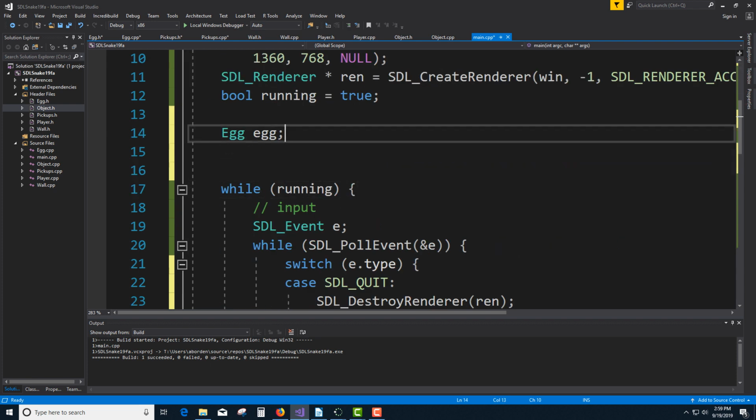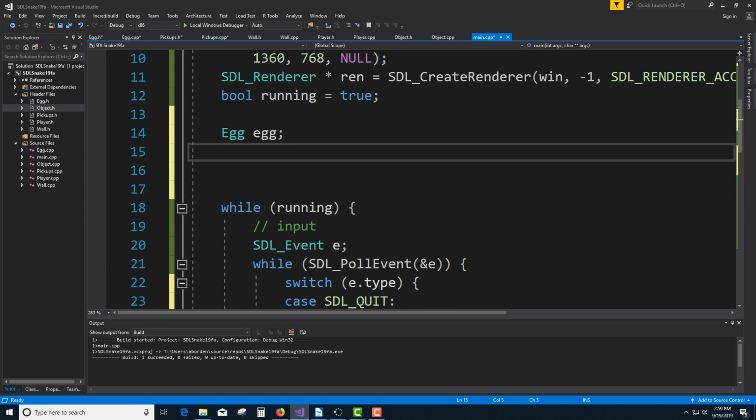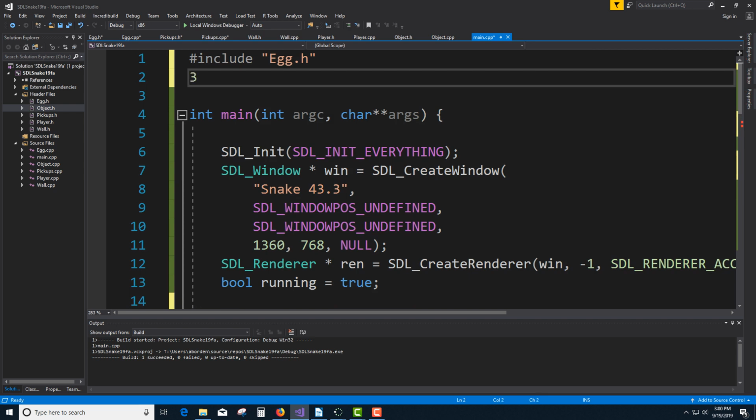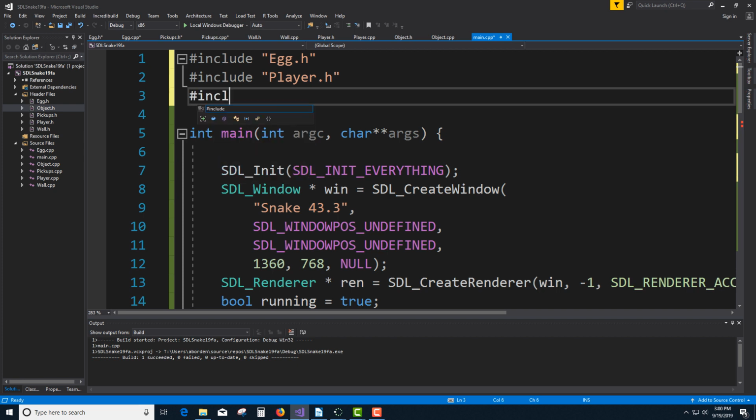Okay, so there's the egg. We'll also need the snake. So player, snake. What was the other one? Wall. So we'll have to include those two. I can't include wall because, even though it says I can't make it, when I'm adding it, it says it's off because I can't include wall.